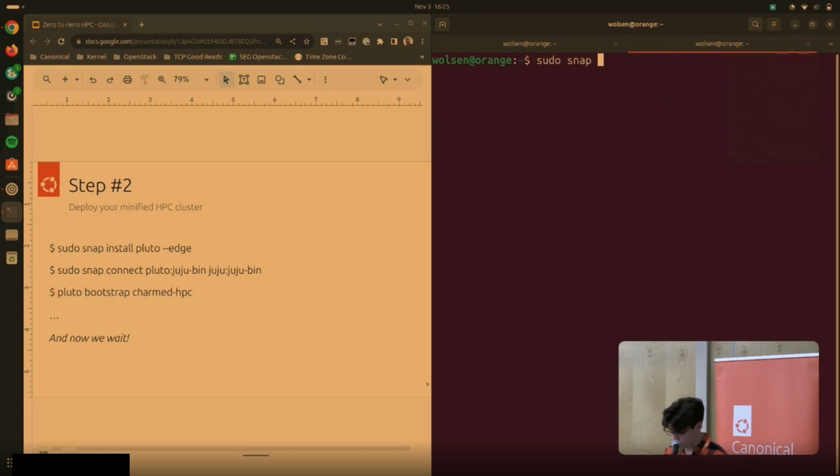All right, so now what we're going to do is we're just going to go ahead and install Pluto. Very minimal snap, just effectively wraps Juju. So we'll go ahead and say sudo snap install Pluto Edge. And the reason why we're doing Edge is because I kind of continuously iterate. And that way I don't want to make a stable release and promise people that, oh yeah, it's not going to change.